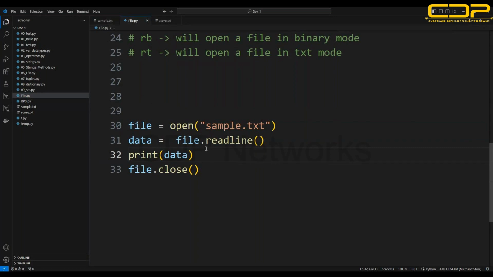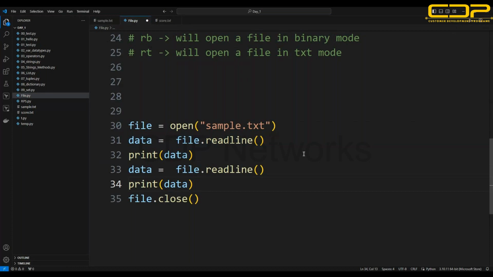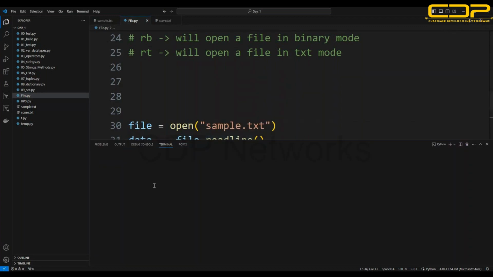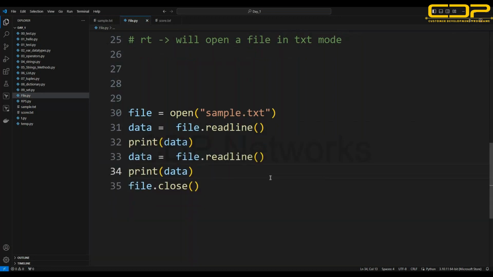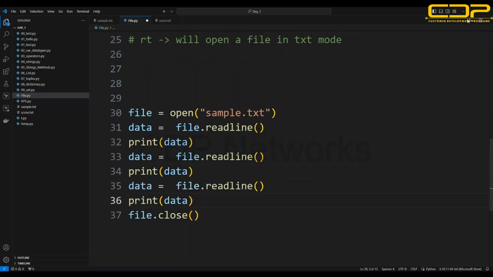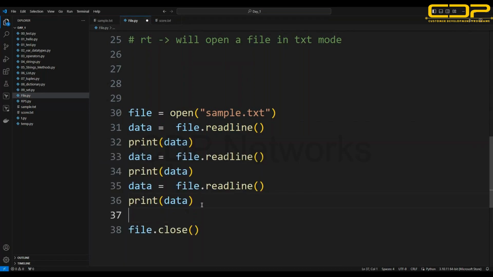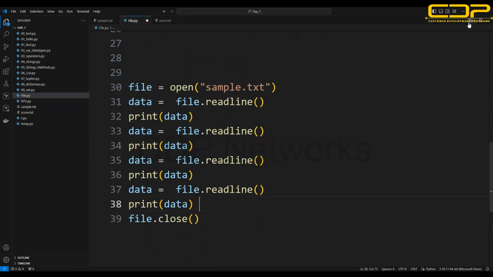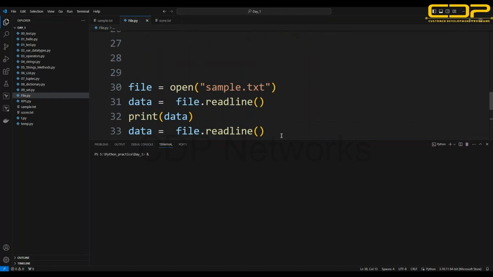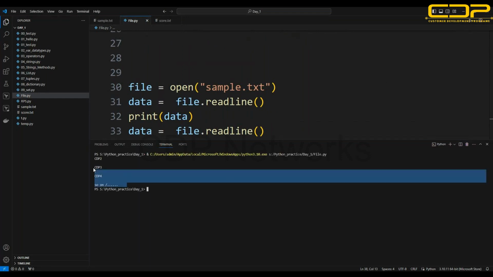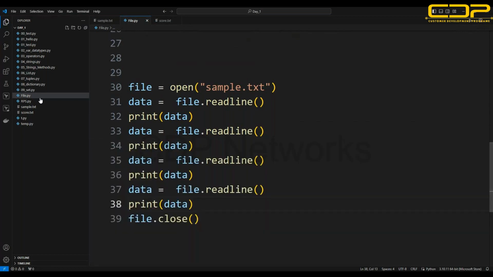Now if you want to read the second line, what will we do? Again we will use readline again. Let's check. See, CDP2, CDP3. If you want to read the third line, again we mention the readline function. See, CDP2, 3, 4. And again, if you want to read the fourth line, see, the fourth line.